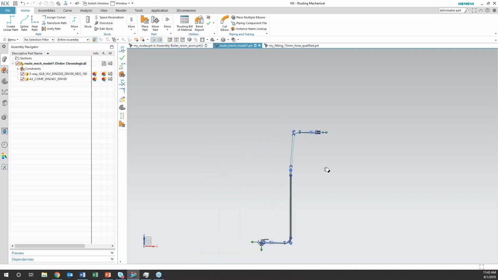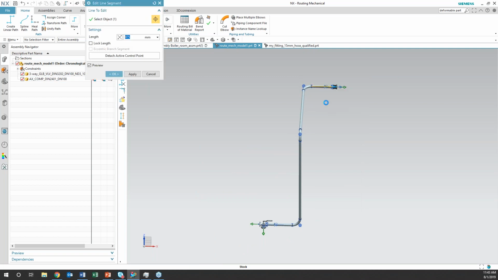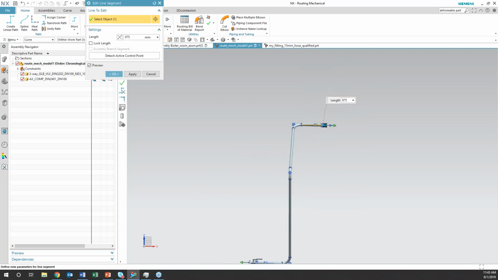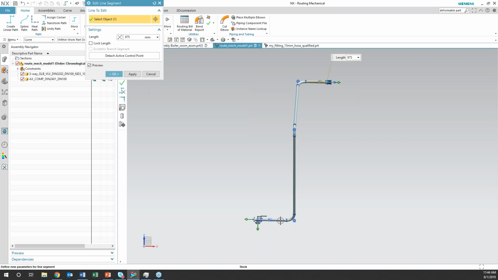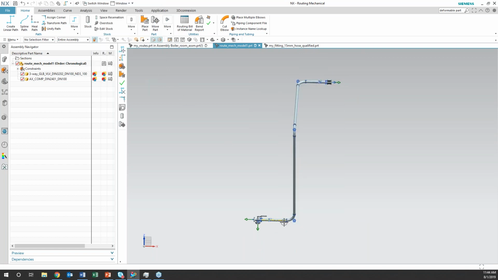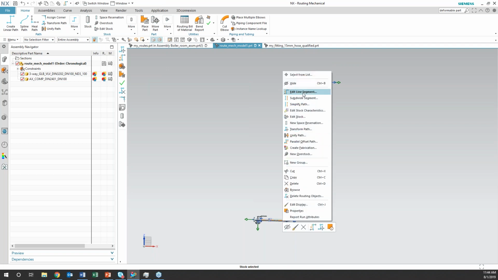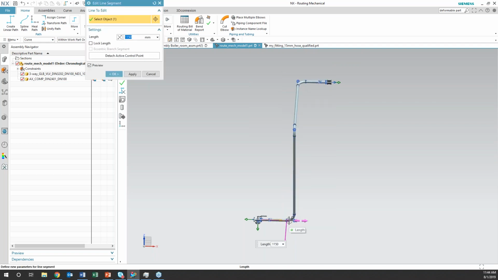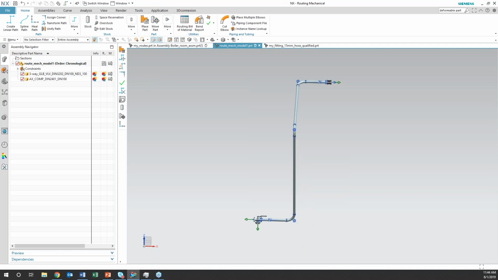Oh, I know what I need to do. I can just edit the line segment here. Or probably this one actually. That's the route line segment. Excuse me. Right on line segment. And if I just do this, it will push everything out that way. But that would work as well. That would be one way of working it.